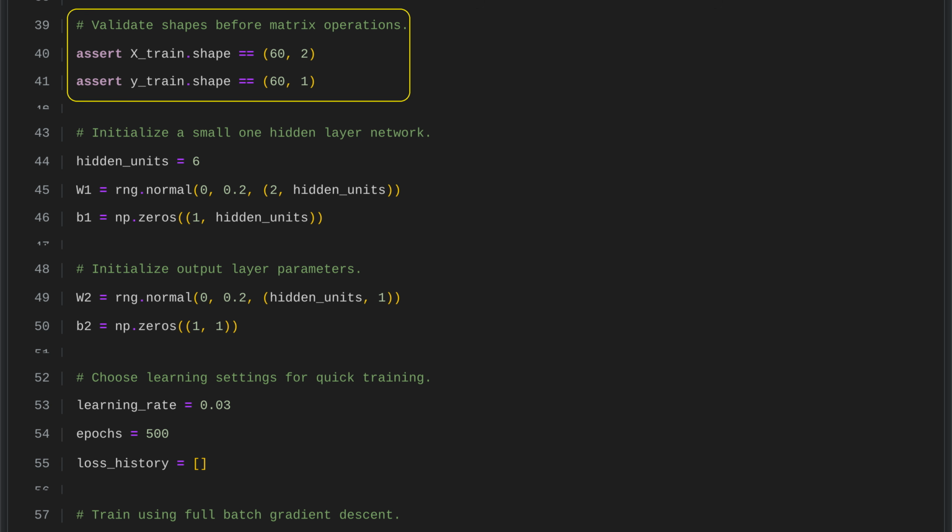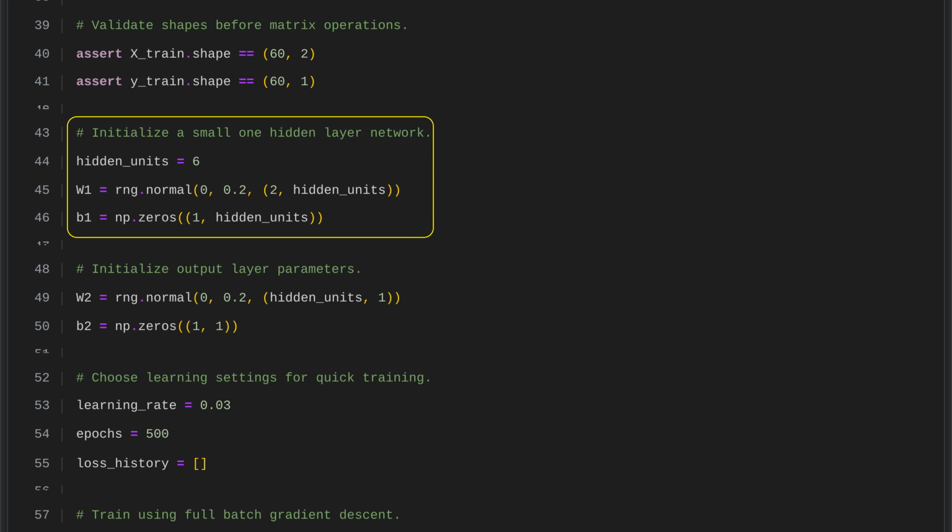These shape checks confirm the inputs and targets are aligned correctly for the neural network, and help prevent runtime errors from mismatched dimensions. We set up a small neural network with one hidden layer containing 6 units. The first layer weights are initialized from a zero-centered normal distribution with a standard deviation of 0.2, forming connections from 2 input features to the 6 hidden units. The hidden layer biases are initialized to 0, so each hidden unit starts without any initial bias.